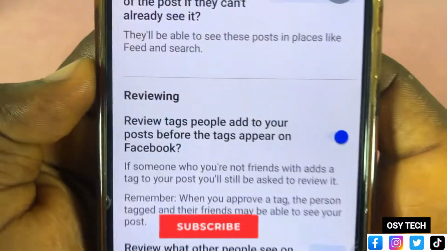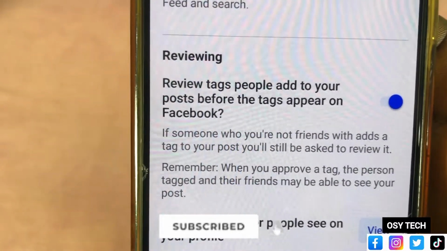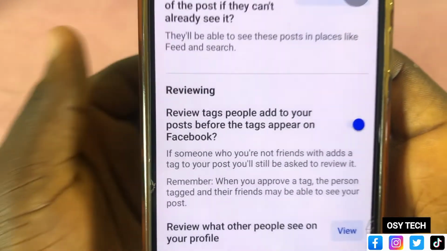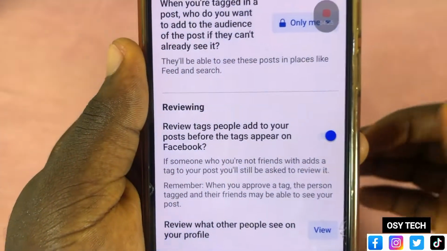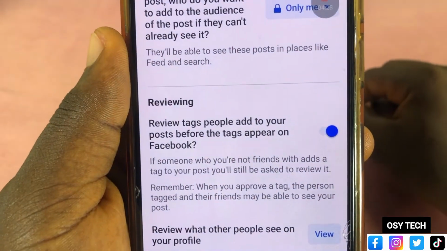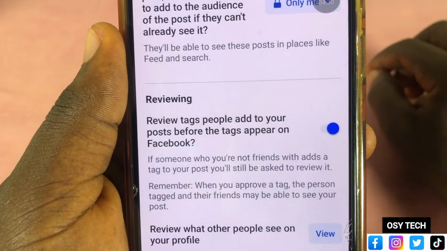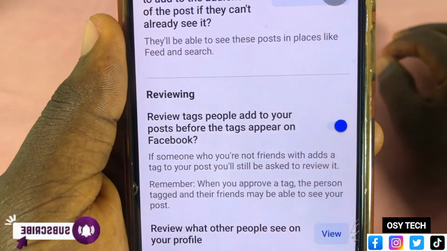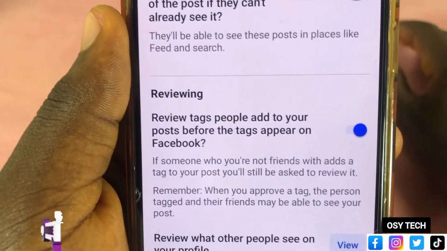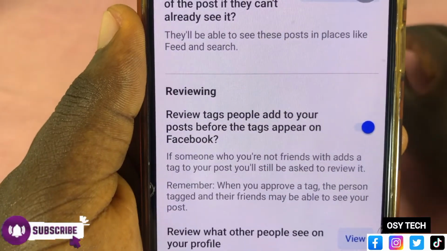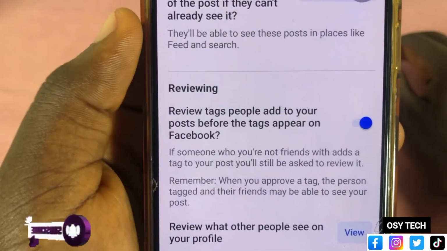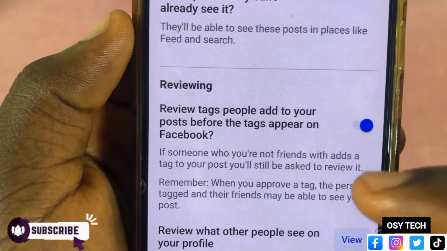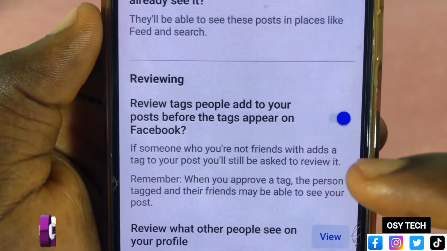And then we have this one. This is very, very important. You review tags people add to your posts before the tags appear on Facebook. So in case anyone tags you in a particular video or picture, you will get a message. You will be alerted that someone tagged you in this particular video. Do you want it to be public, or you want it to be published on your account for everybody to see it? And if someone who you are not friends with adds a tag to your post, you will still be asked to review it.